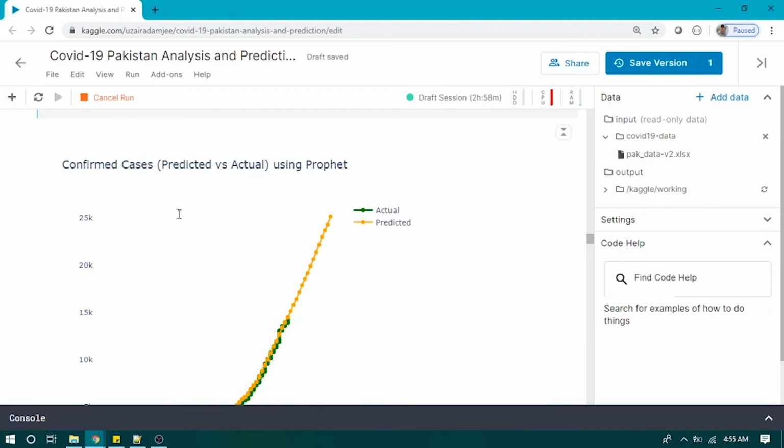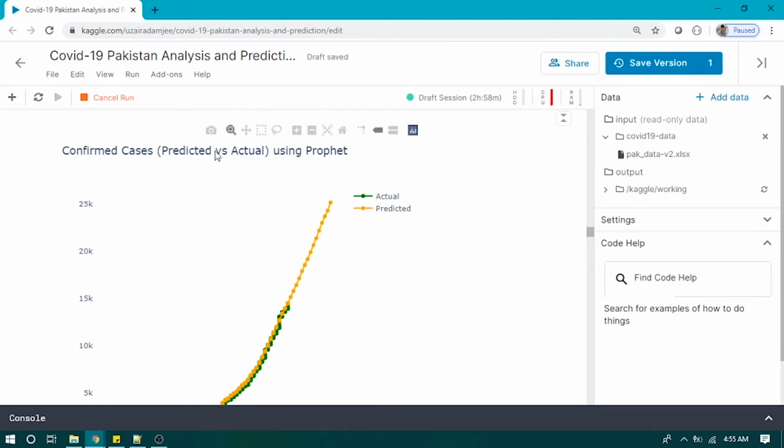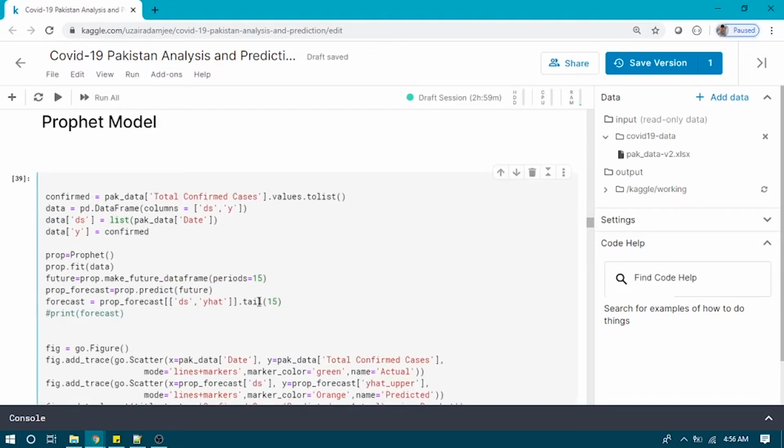As you can see, we have got the confirmed cases predicted versus the actual using the Prophet model. We are in good shape, as our model is predicting almost the same as we are getting each day. Based on that, on April 30, it will be around 15.14k cases in overall Pakistan. And this number denotes how many days you want for prediction. Here I defined 15, as I want to forecast for the next 15 days.